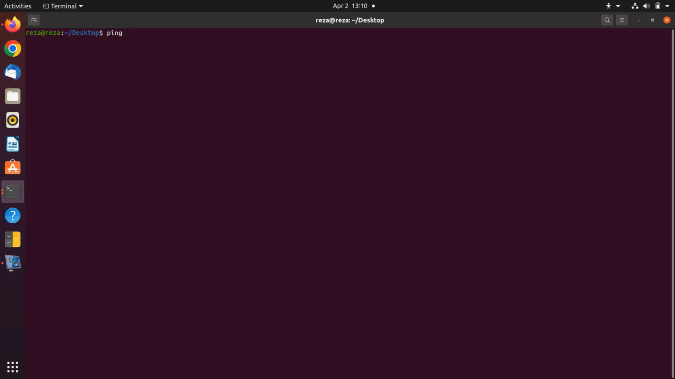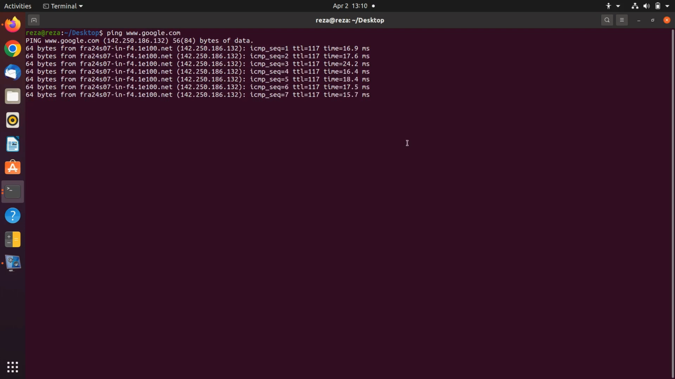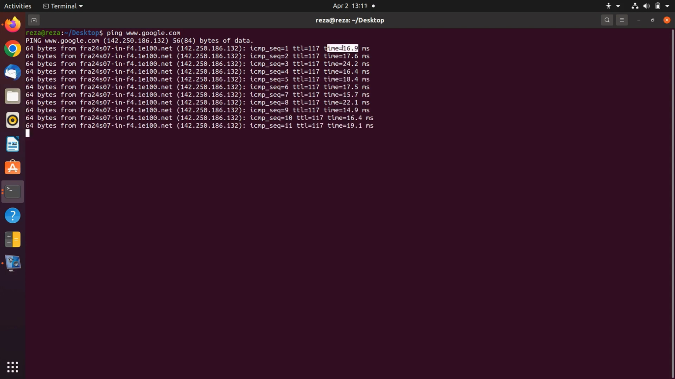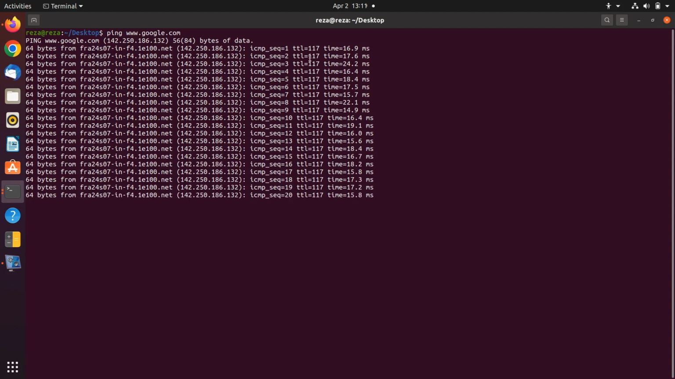For example, if you want to check your connectivity with Google, you can write ping. Then you have two choices. You can write the IP or you can write the name of the website, the URL. Then you can see the communication between your node, your computer, and Google. And you can see the time for pinging Google. This is the time, and as you can see, it is in milliseconds. And this is the TTL, time to live, which here is 117.